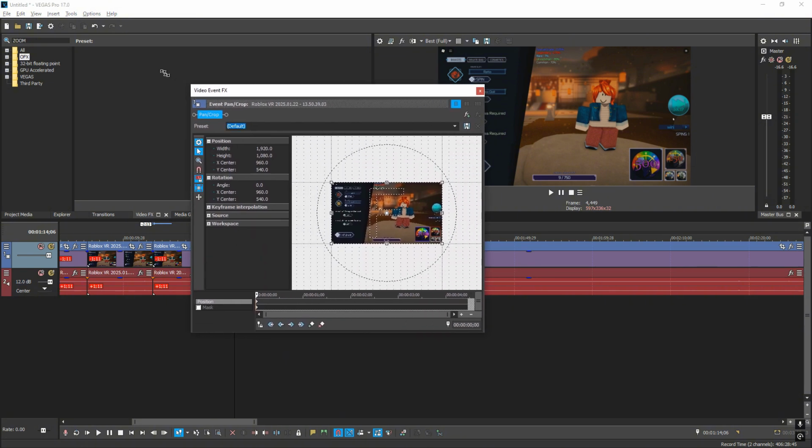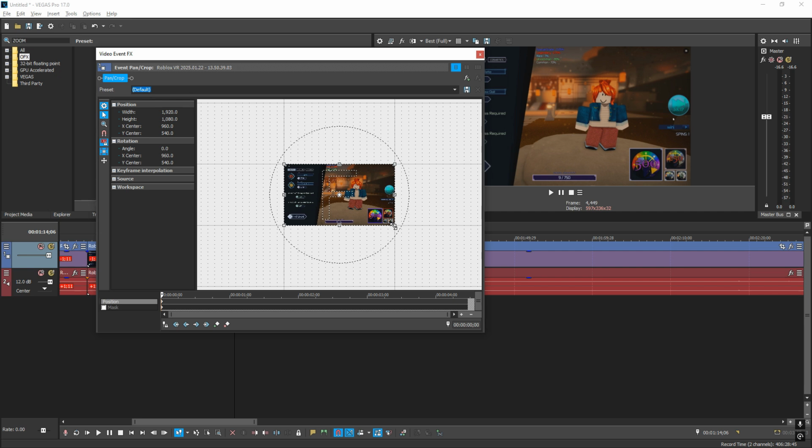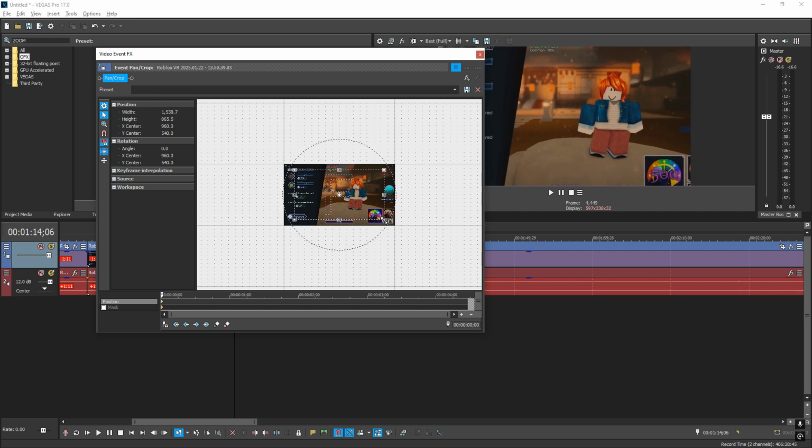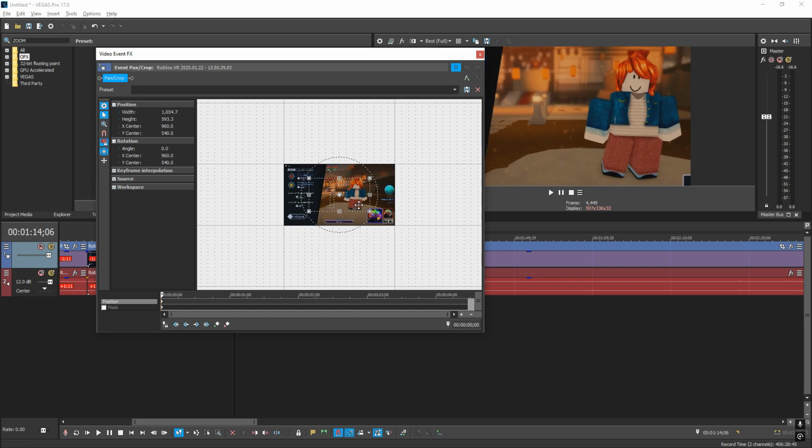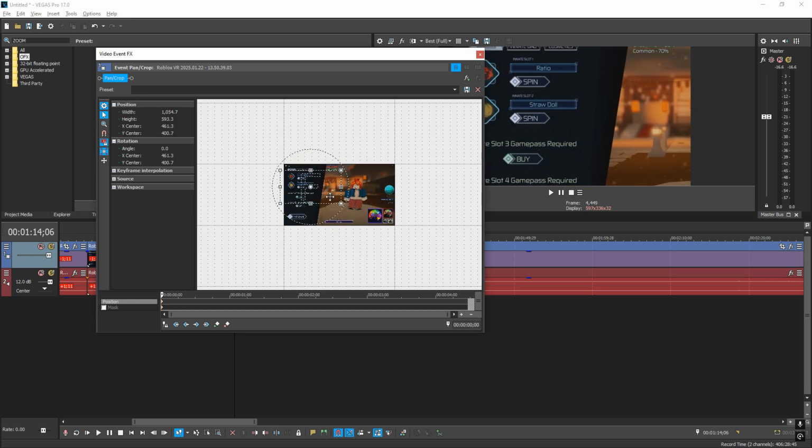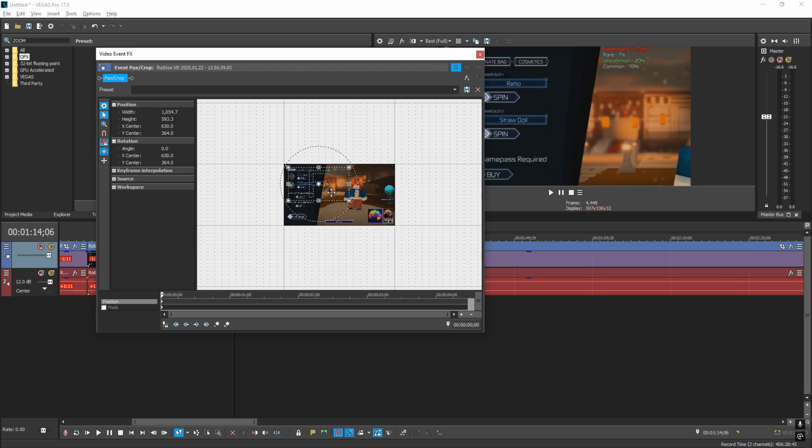This is where you'll see your video preview. The small square on this screen represents the area of the video that will be visible. To zoom in, reduce the size of this square. The smaller the square, the more zoomed in your video will be. Adjust the square to focus on the part you want to highlight.